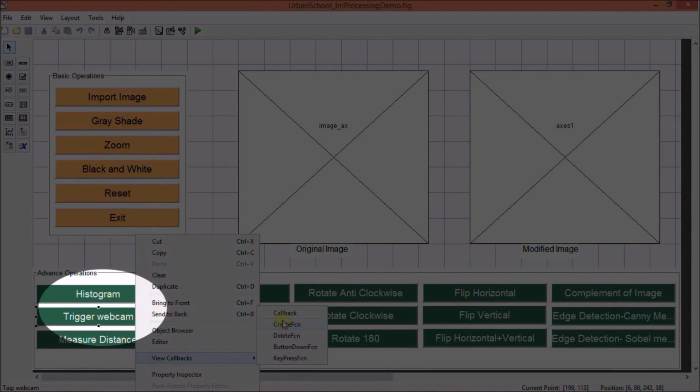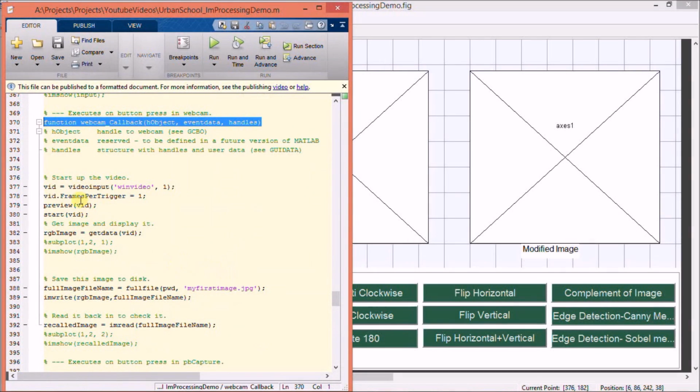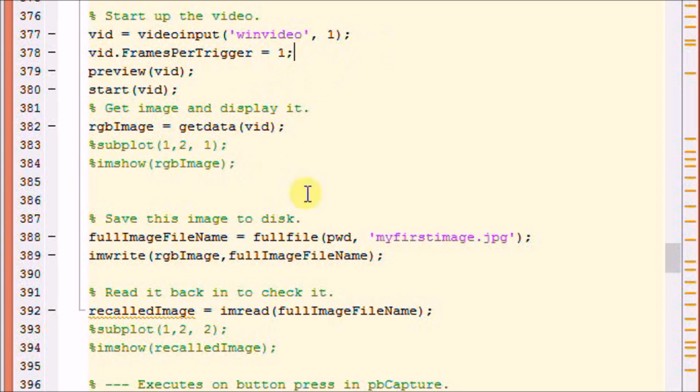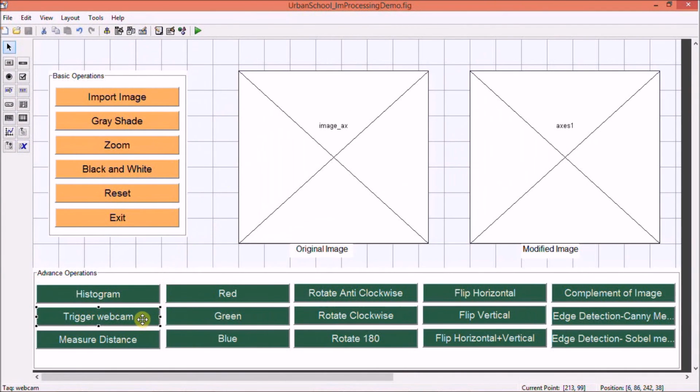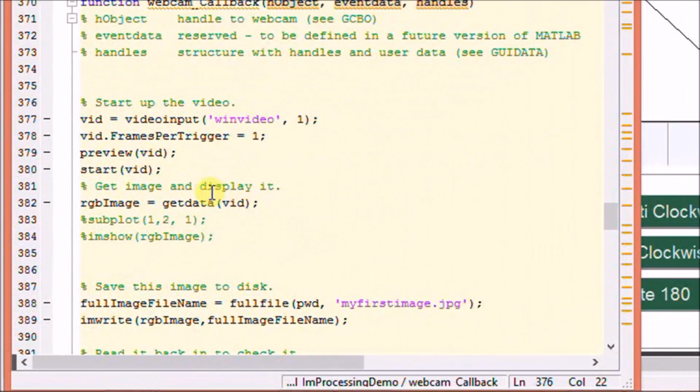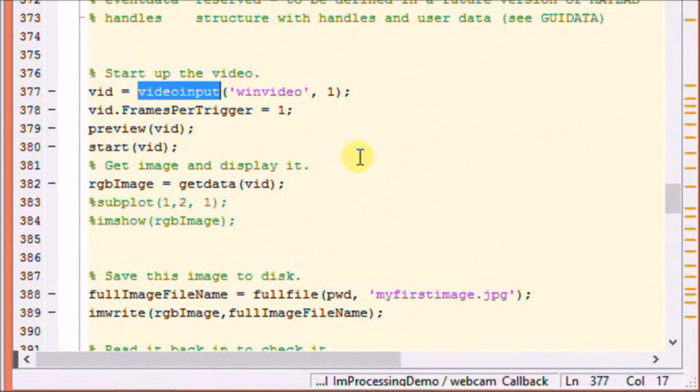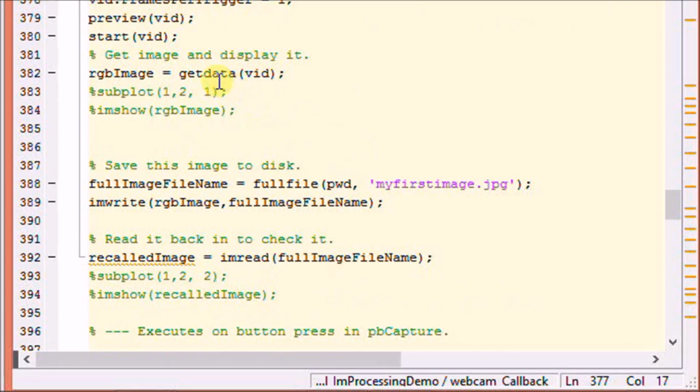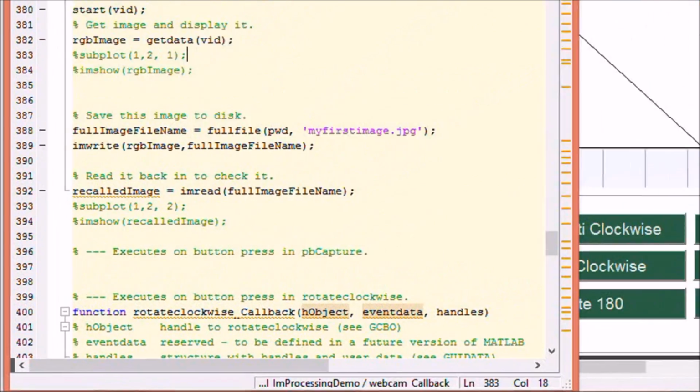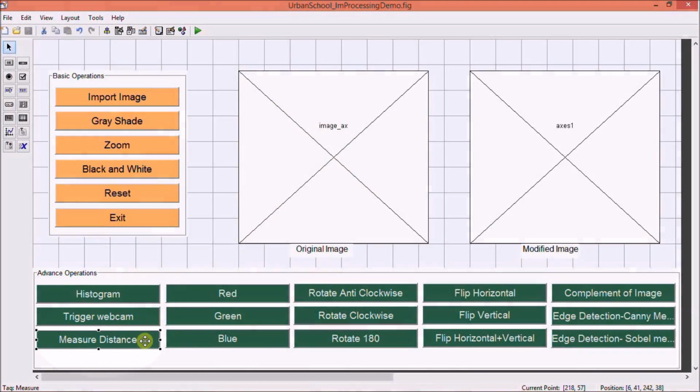The next button is trigger webcam. As soon as you press this button, MATLAB will trigger your webcam and capture the first frame it gets, and it will store that frame with the name myfirstimage.jpg. Now you can import this image from the same import button in the basic operations. Let's see the code for this button. The command videoinput is used to trigger the webcam, and with the getsnapshot command, it will store the frame into an image. Let's get back to the main GUI.